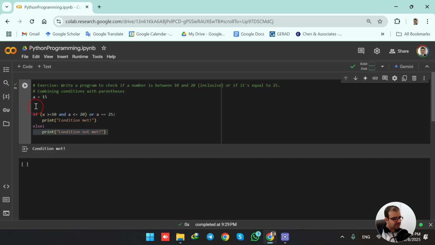So when I run the code, it says condition met because the number is 15. So when the number is 15, it is passing this first condition. It says that 15 is larger than 10 and lower than 20. So it is going to execute the condition met message without even checking this part. Why? Because there is one OR in the middle. For the OR, we need to have at least one condition to be true. So this part is true, so we don't care about the second part. We are not going to check the second part. We are going to directly print the message condition met.